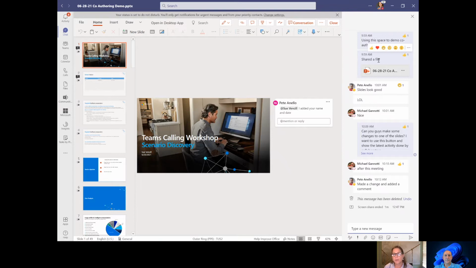So let me do a quick recap. I uploaded the document into the group chat. And then from Teams, I opened up the document inside of Teams, and that's what you're looking at right now. I clicked on conversation so that I could see my entire history of my conversation all the way from the moment I shared the file. We talked back and forth, and I can also see some changes have been made.